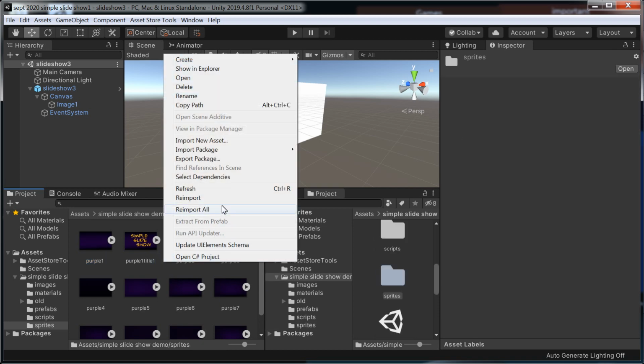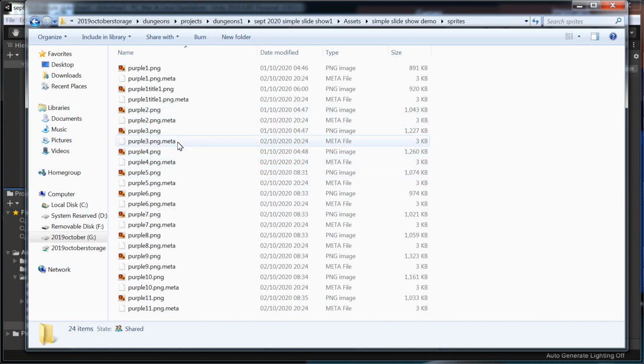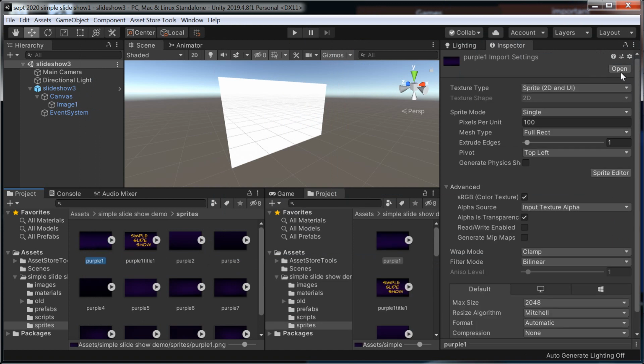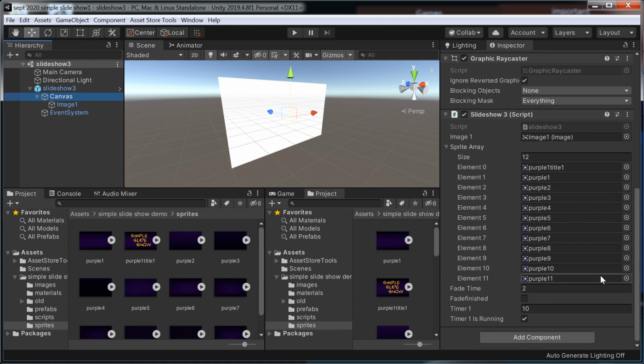You right-click, open folder, show in Explorer, sprites. You paste them all in there. I put all these PNG images in. Then you select them all and change them to the UI sprites, and that allows us to use transparency on them. And we drag them into the script. I'm sure there's a way I can do a folder at a time, but I've forgotten how to do that now.